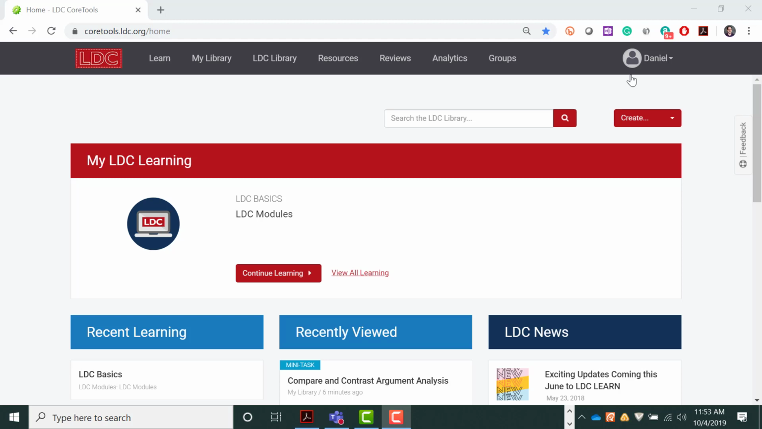The two main tools we'll be using, or links, are My Library and LDC Library. The LDC Library is a collection of publicly shared strategies and lessons and sometimes units that have either just been shared by individual teachers or been reviewed and vetted using a very rigorous review process. My Library is where you can copy these for you to quickly view and edit as you choose.